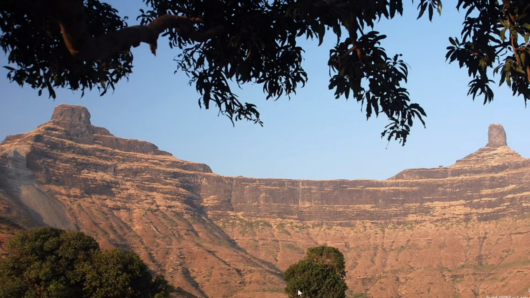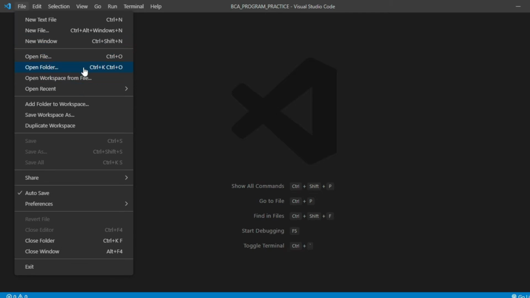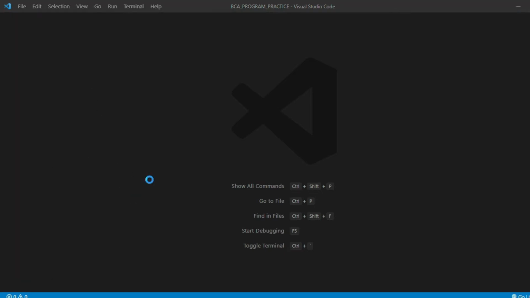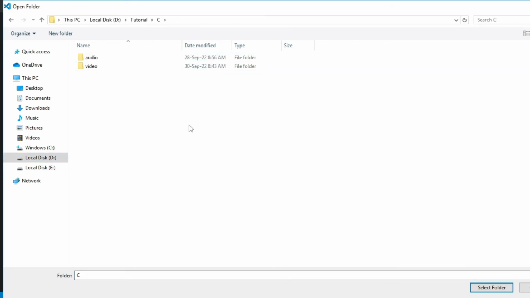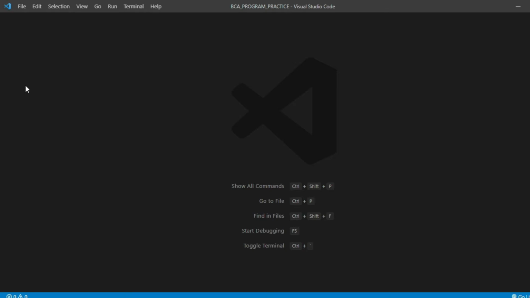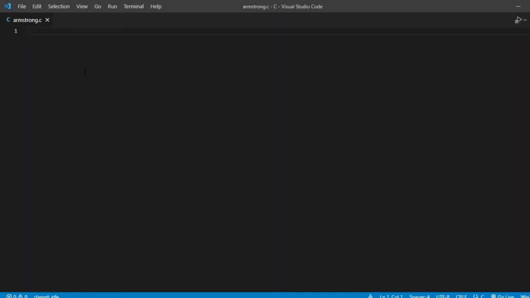Here, all the C language programs I am writing in VS Code. I am going to open the folder. My folder is tutorial C. Let's create one file, armstrong.c. So let's start the code.